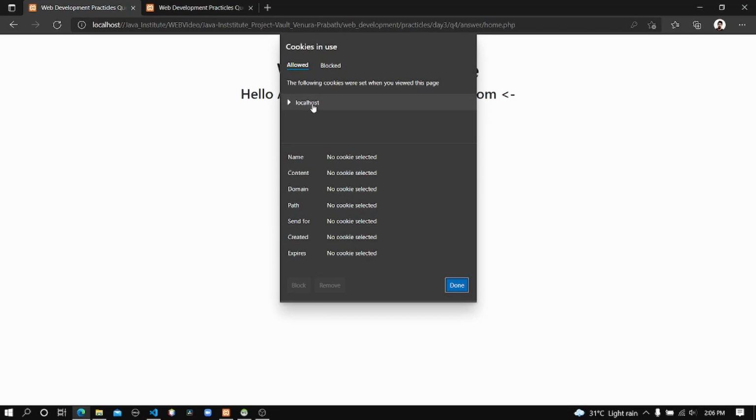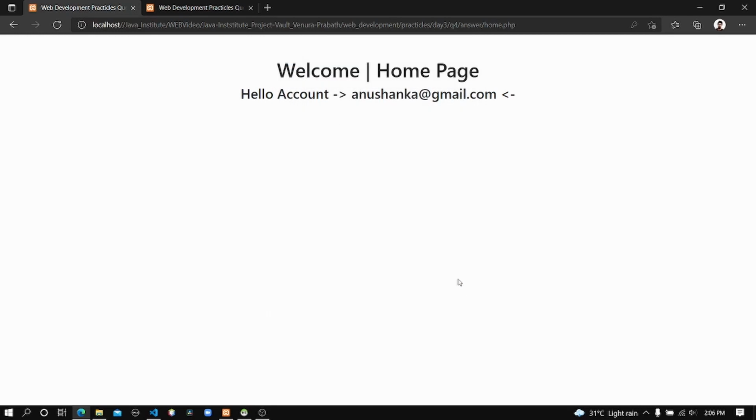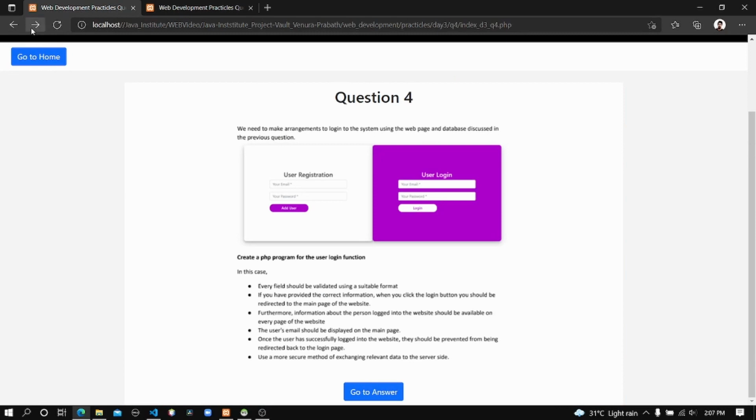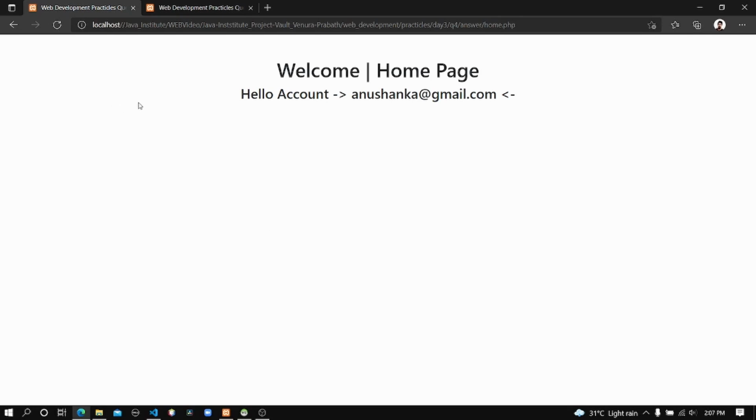You can see in my cookies there's a cookie called PHPSESSID. That's the ID that will help the server to access my details when I'm logged in. You can see that cookie is stored in my computer, my browser, and let me go back to the site. You can see I can't go back to the login page. When I go to the login page, it will automatically redirect me to the home page.